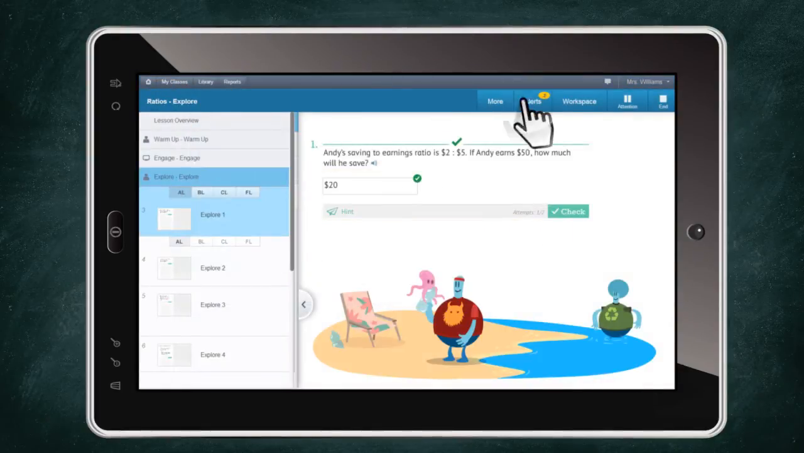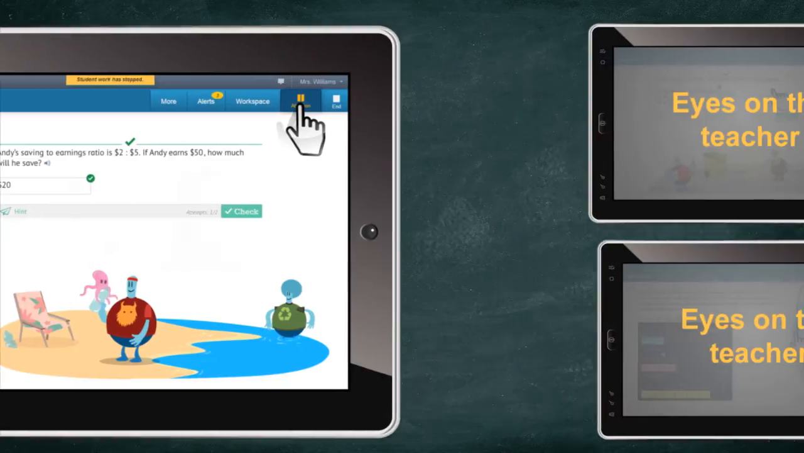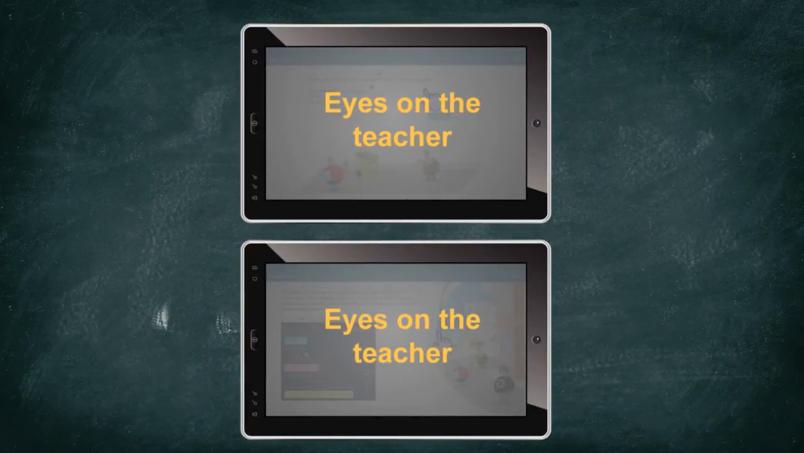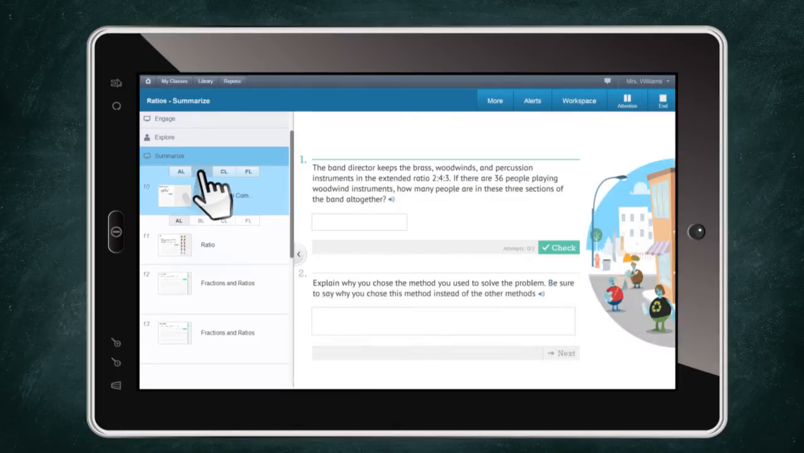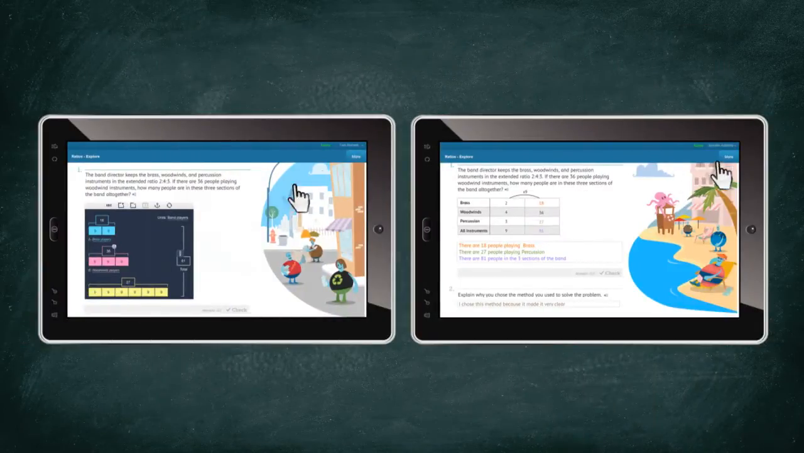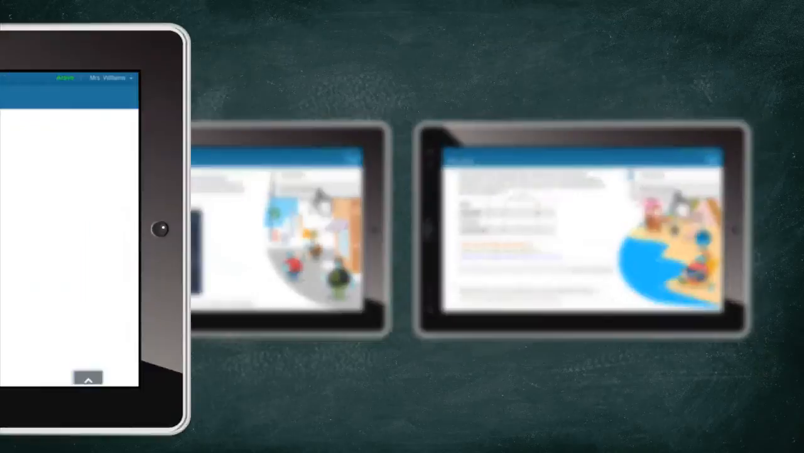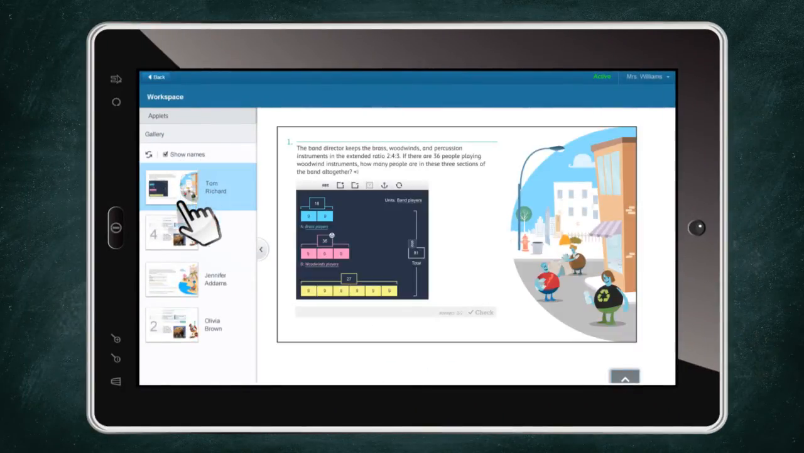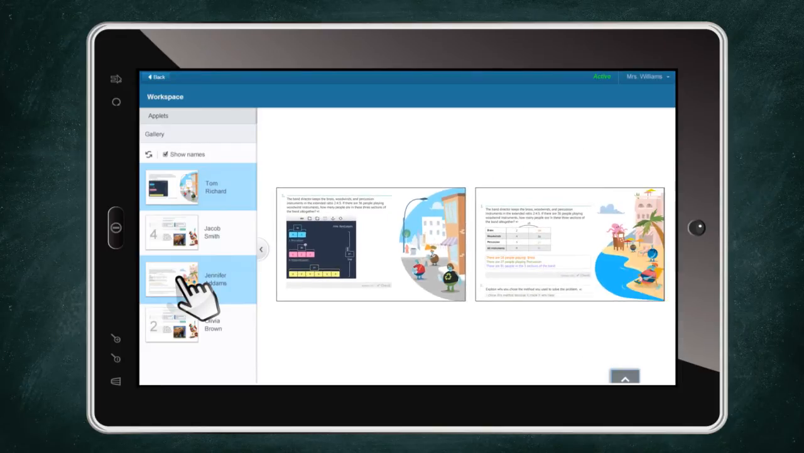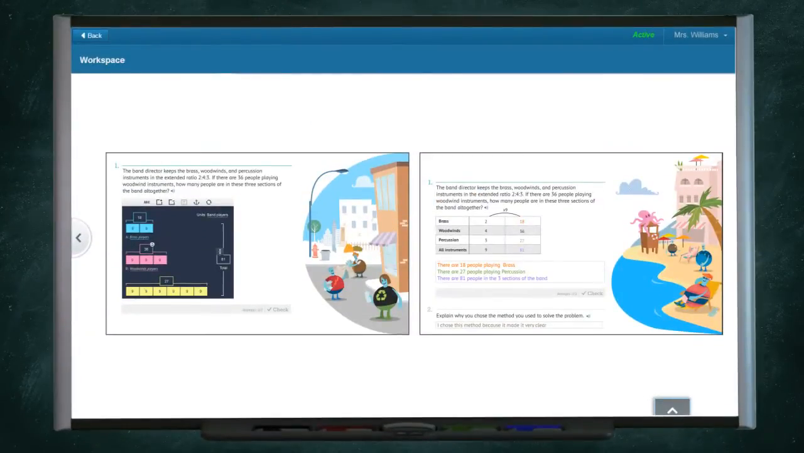Ms. Williams taps the pause button and the message, "Eyes on the teacher," appears on the students' screens. Now, she can review the task together with the class before they resume working. The students send their work to the gallery. Then Ms. Williams opens a discussion with the class, in which they compare 2 different problem-solving strategies.